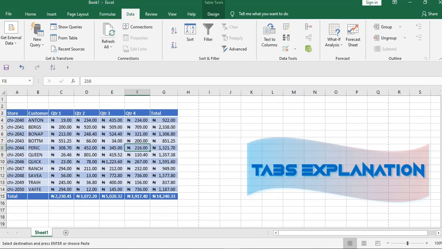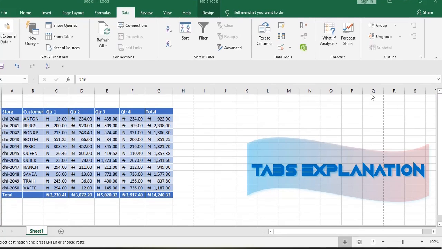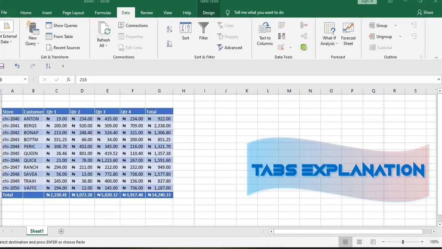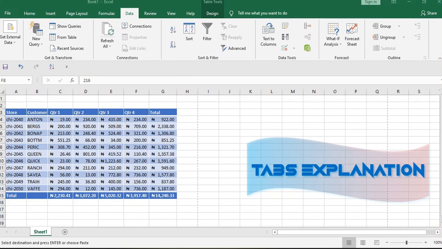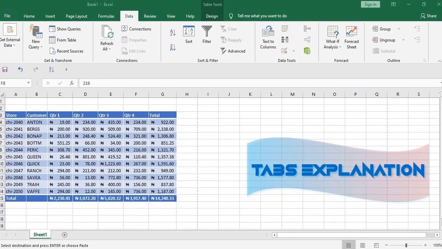Next class. Now we have to explain our ribbon. We have to do what? Explain our ribbon one by one. What? Explain what? The tabs one by one. Can they follow me?